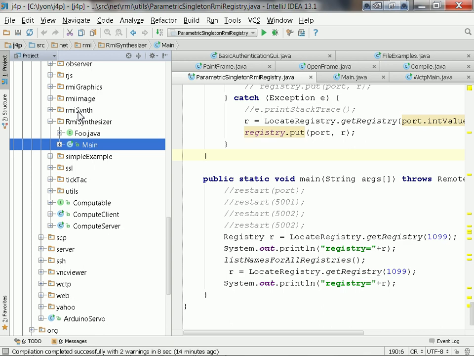Is that because the classes were packaged? They were in a package. Well, if they're in a package, for the registry to find it, it's going to have a fully qualified class name, which includes the package prefix, and that means it's got to sit above the folder with the package name in order to find the classes.